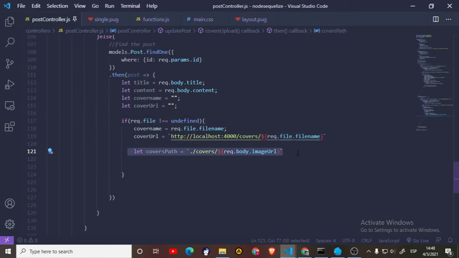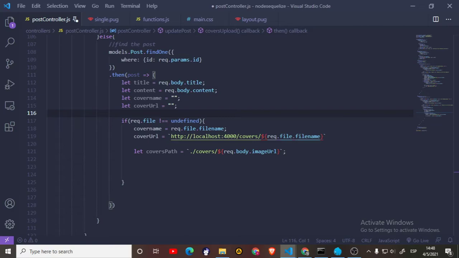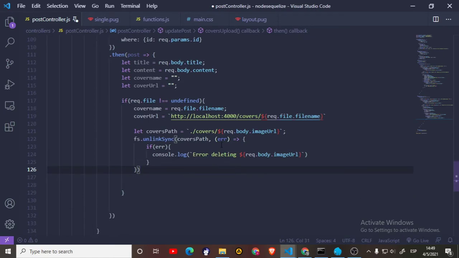So we're going to define the covers path. This path is specific to that old image, in case we have an image that is not undefined, meaning that we have one image. We're going to do the exact same thing we have been doing and unlink, and we're just going to remove that image from the directory, from the covers. Again, this is because we don't want to have all the images taking space inside our server.